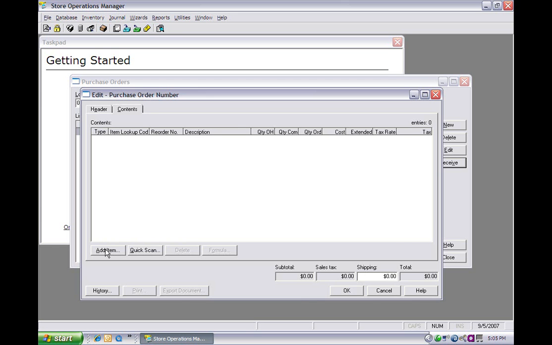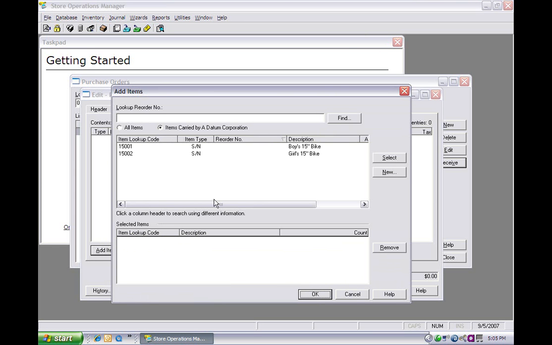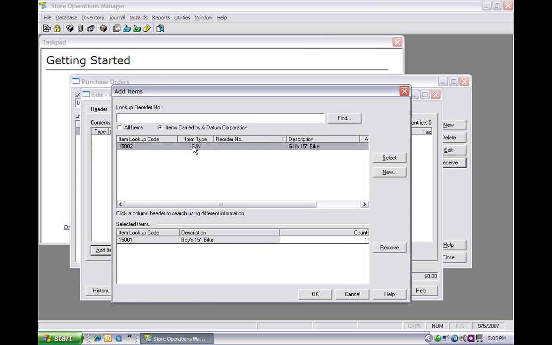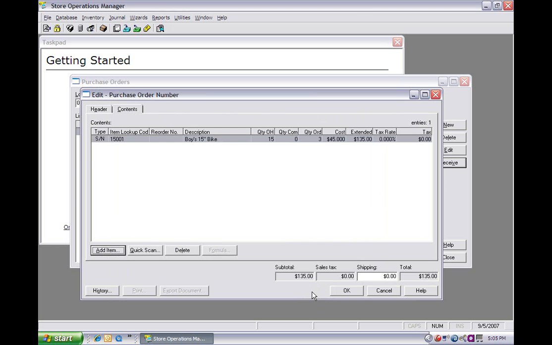Or we can do the add item. When we do the add item, it'll list all the different products that we can order from this distributor. In this case, we're going to order this bike. We can add different amounts that we need for our account. In this case, we'll just make it 3. Once this is finished, you can see down here that it automatically calculates the total that it's going to cost and all the necessary information. We can also delete this if needed.